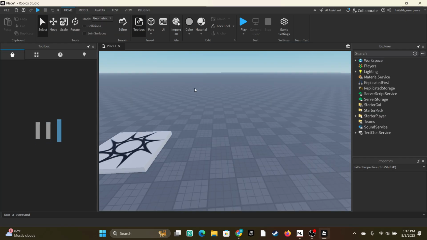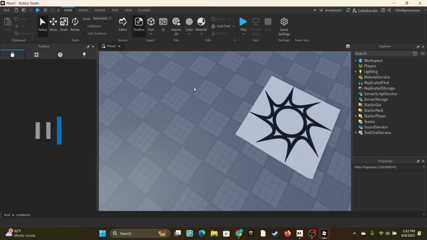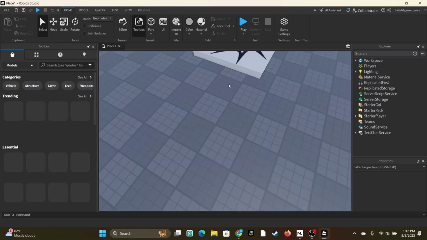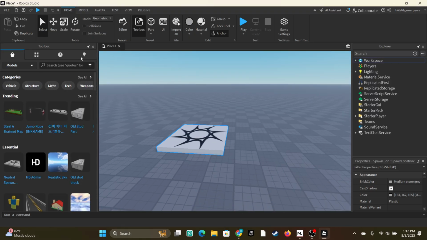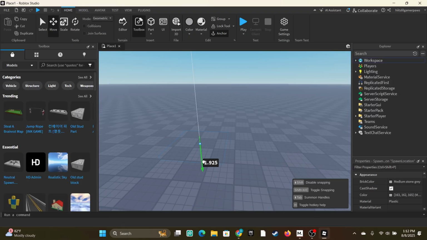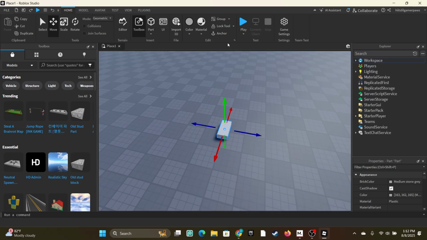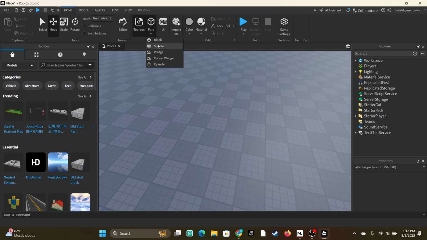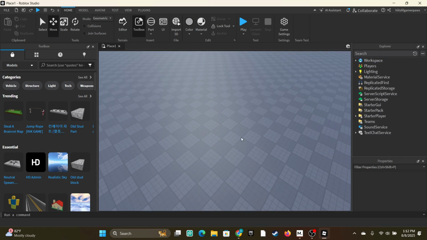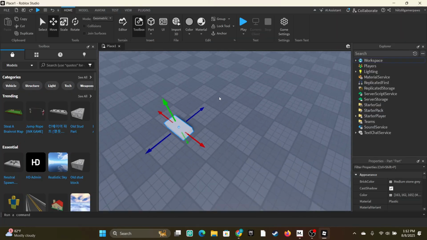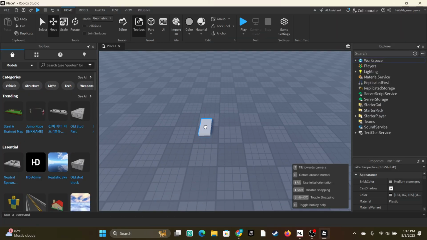All right, guys. So now once you load it into your game or whatever you created, what you're going to do is insert a part. Whatever part you want, it can be a circle or whatever. But for today's tutorial, I'm going to be inserting a square block, and this square block is going to turn into our dropper.